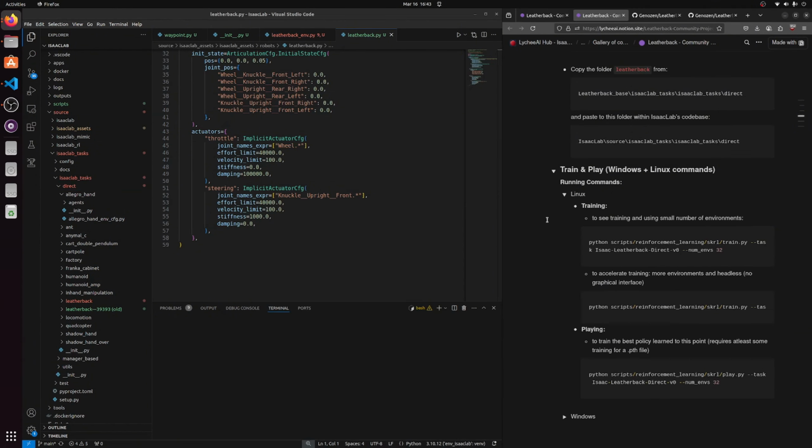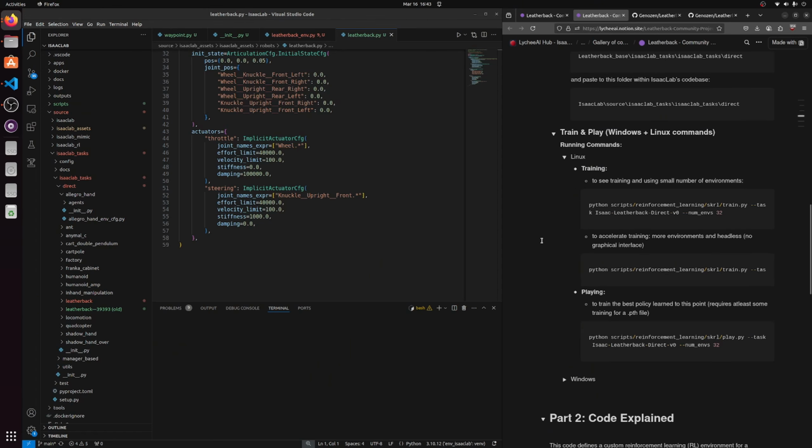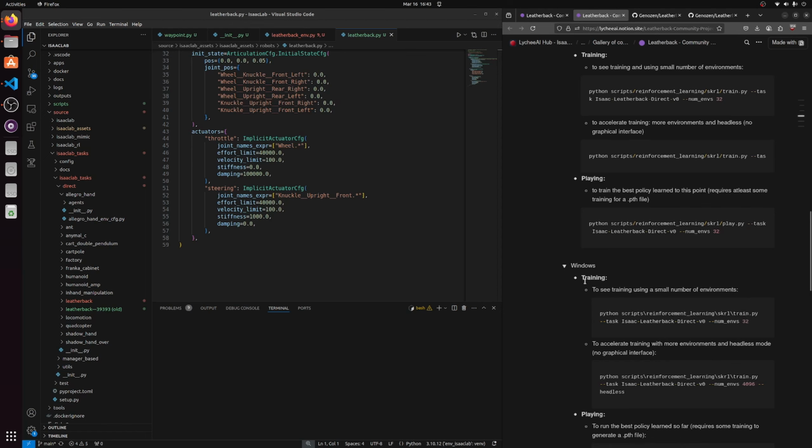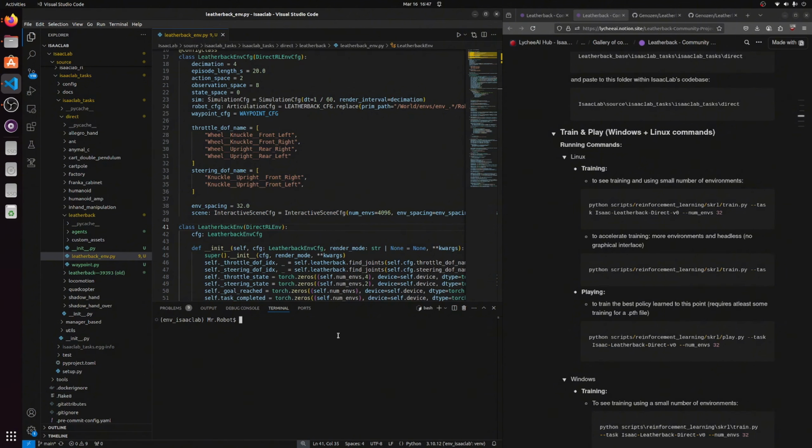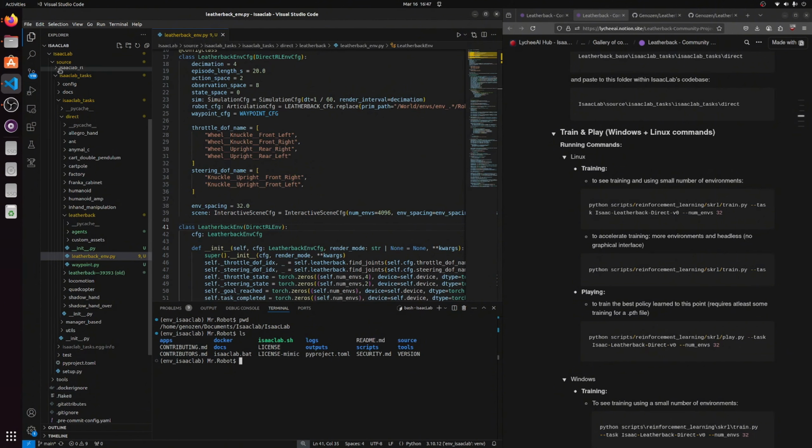Then we're going to verify if we can train our Leatherback and also play after that. I am on Linux, so I'll be using the Linux command, but we also have the Windows version for the train and playing command that you can copy. Let's verify if we can start training our model. Let's check our current path and make sure you are already sourced in your Python environment or in your Conda environment. Let's check our directory. I am in Isaac Lab, and in here you should already see your isaac-lab.sh, your scripts, and your source, which is basically underneath here.